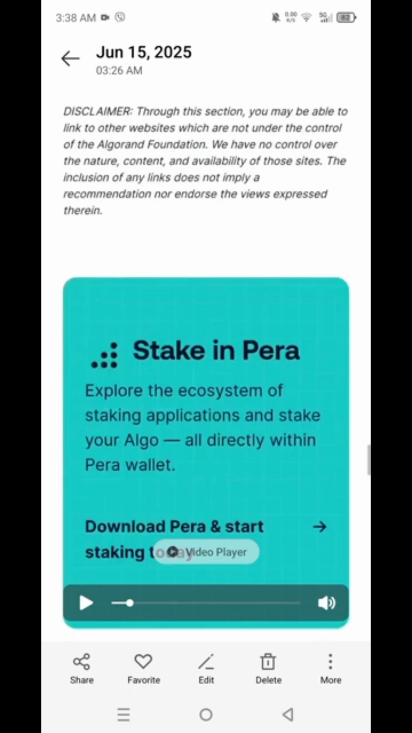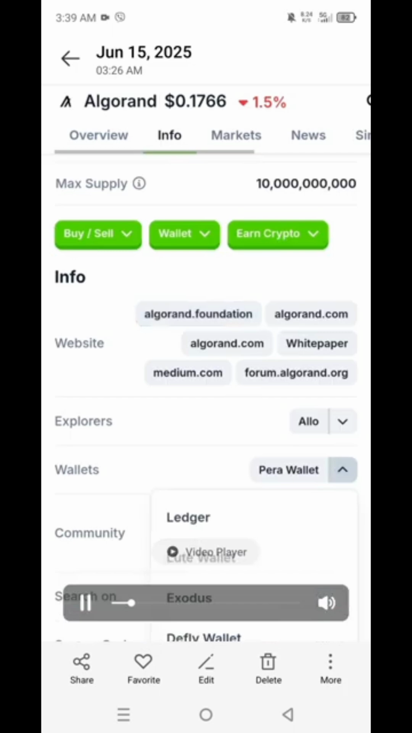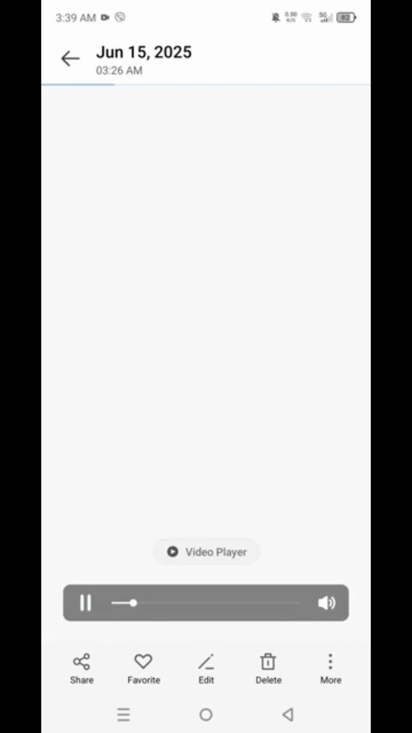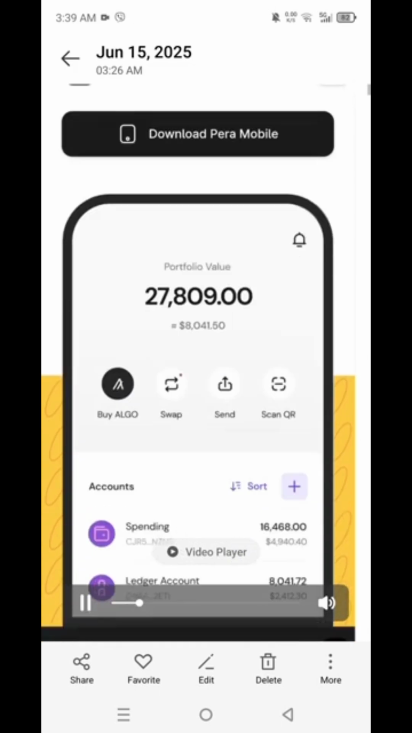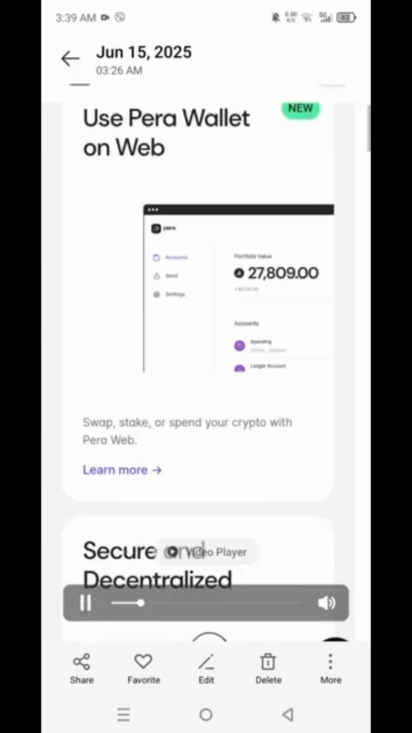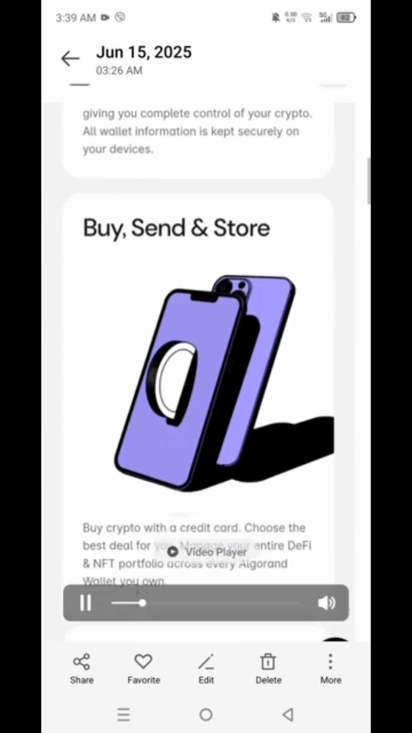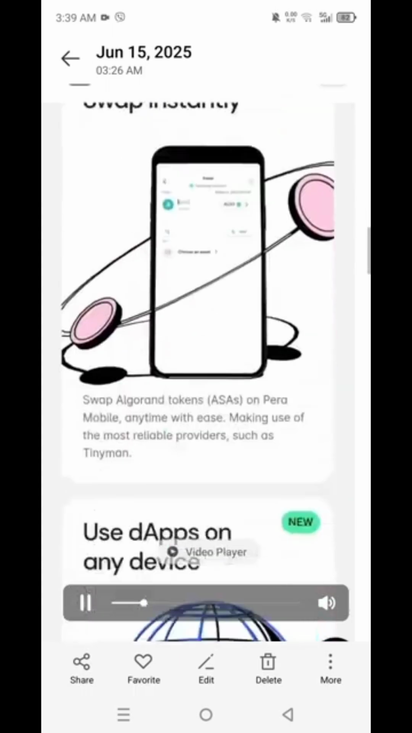As you can see here on the Algorand website, we also have an option to stake our Algorand holdings in the Pera wallet. Now the second option is to click on wallets, and then you can see here Pera wallet. If we click on Pera wallet, it will redirect us to the actual page where we can download the Pera Algo wallet straight away.